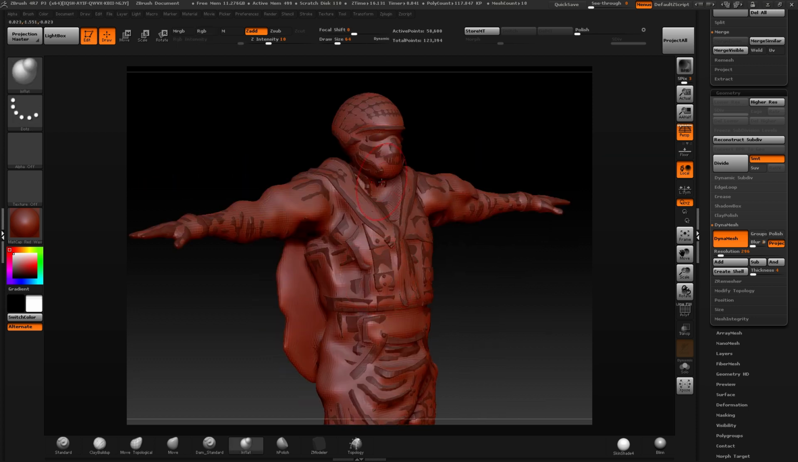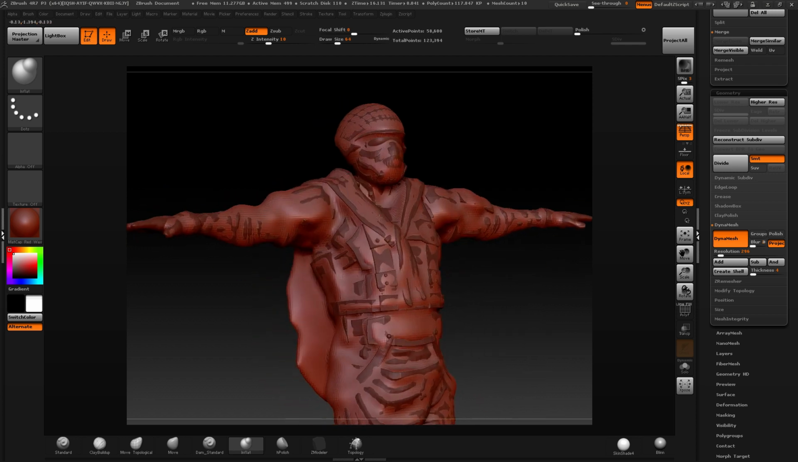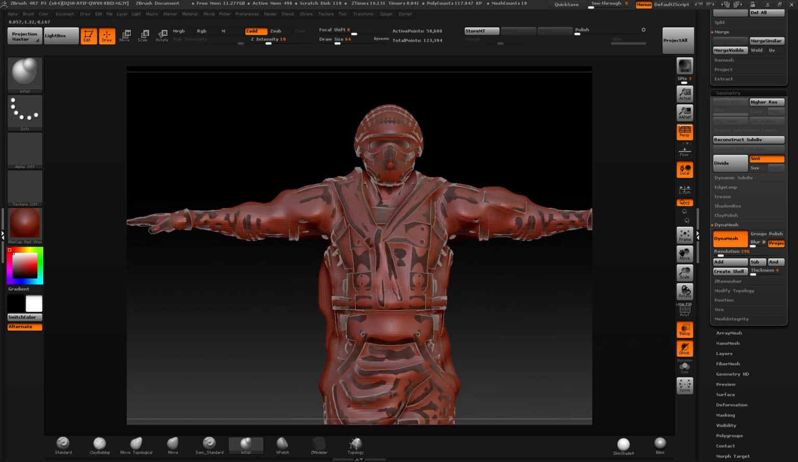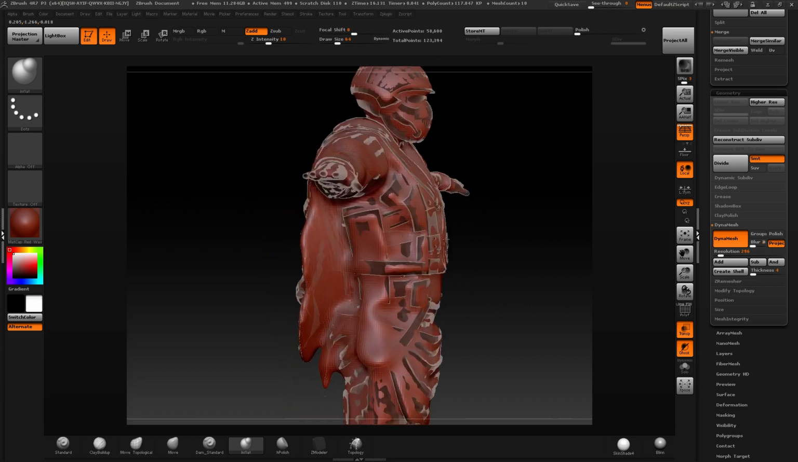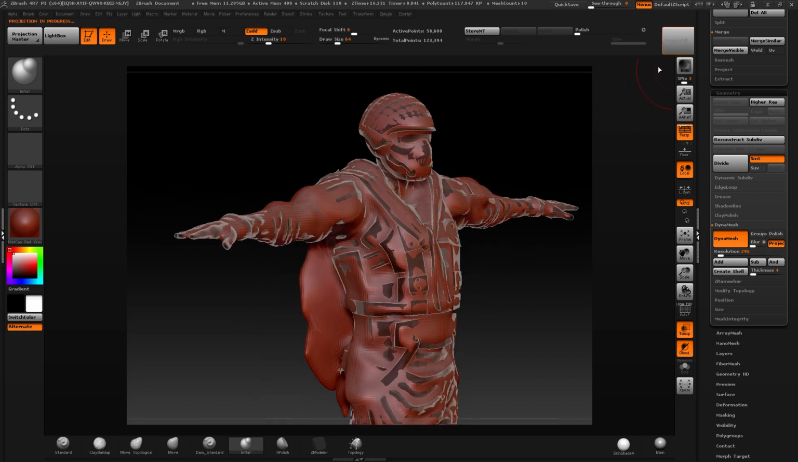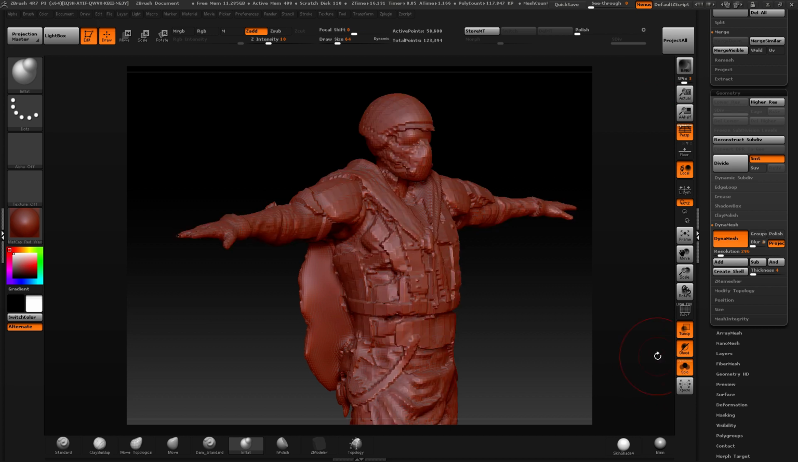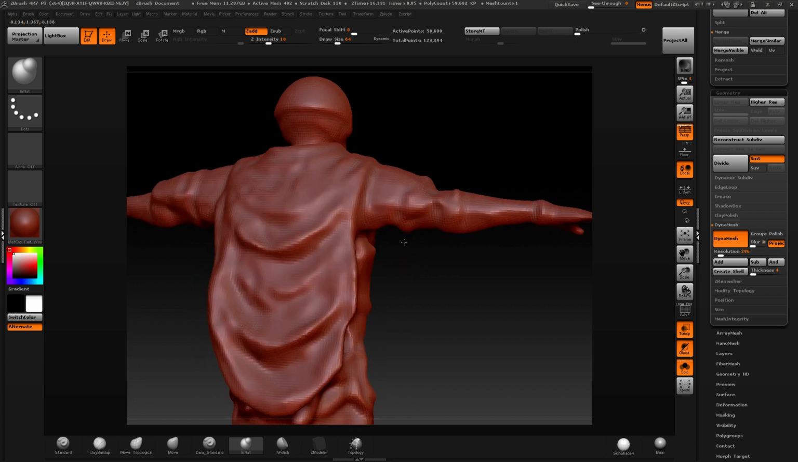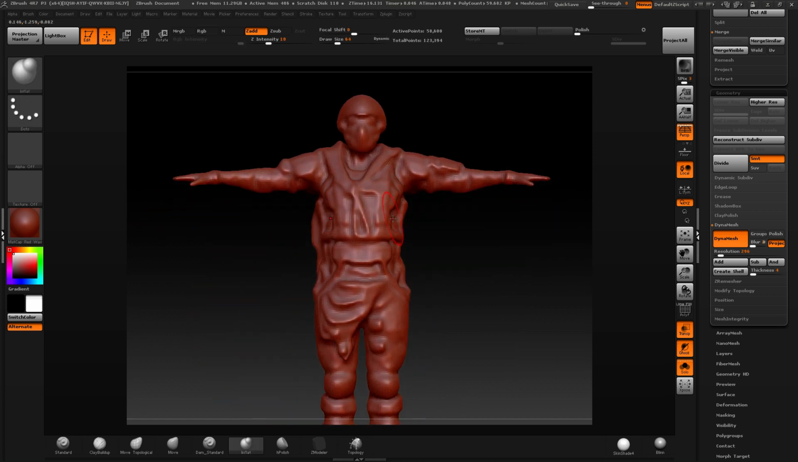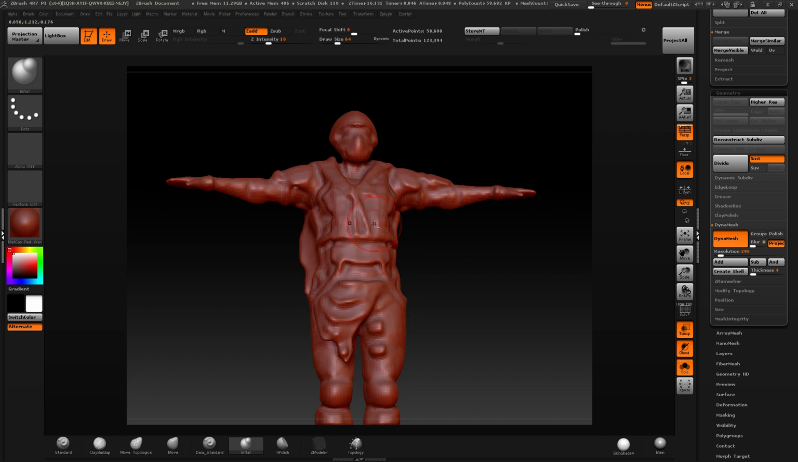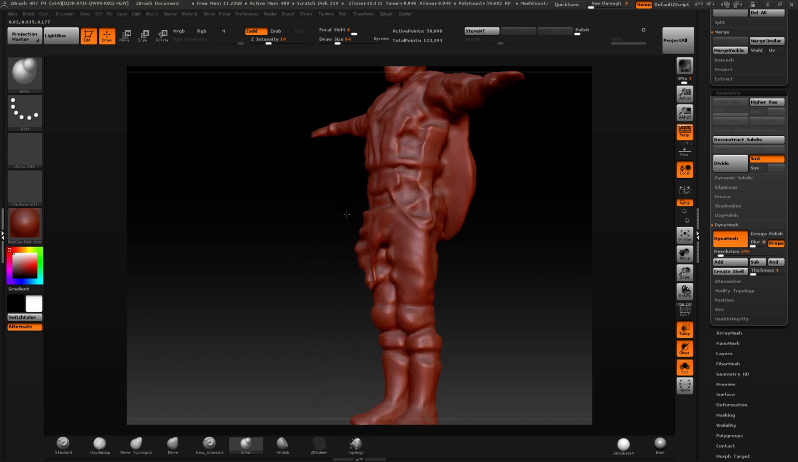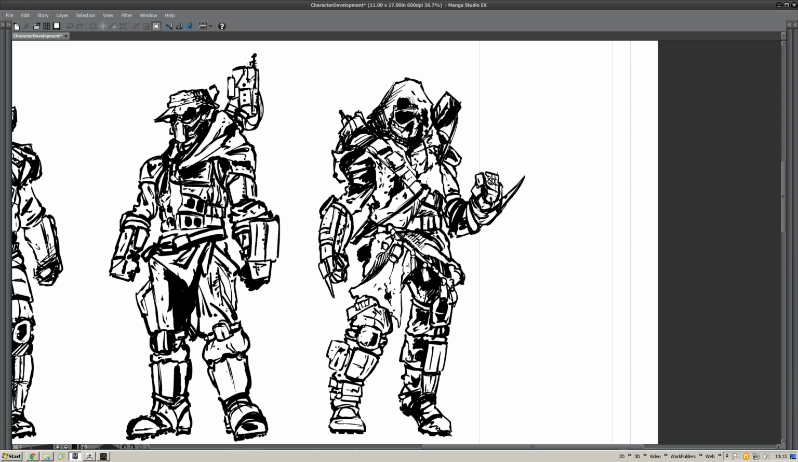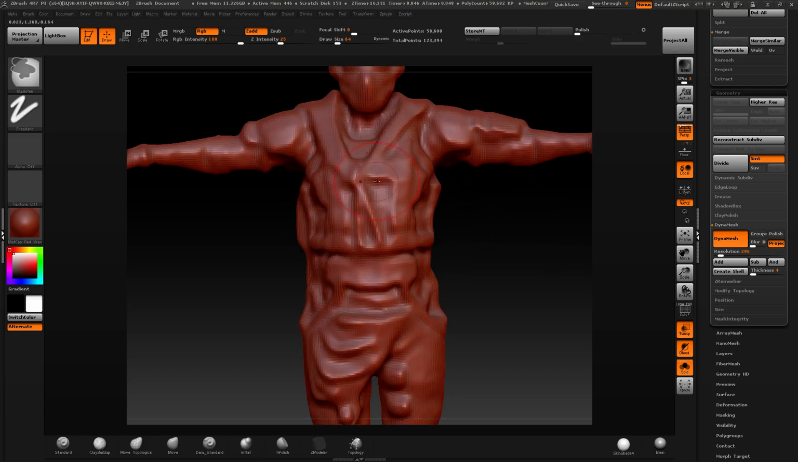So there you can see this volume that we've created from Dynamesh. You can see it over the original subtools. And if we want, we could project that and regain a hint of the detail that was there. I really don't care too much about that, though, because this is really just a placeholder to build from. So let's pop back over to the concept art for a second, and I want to build some asymmetry in. There we go.